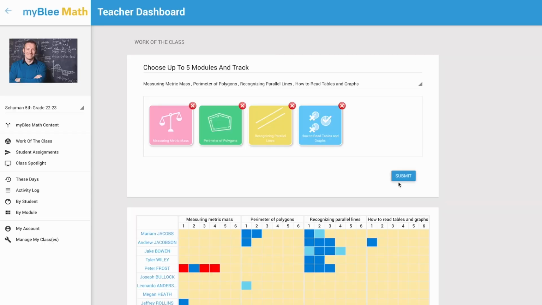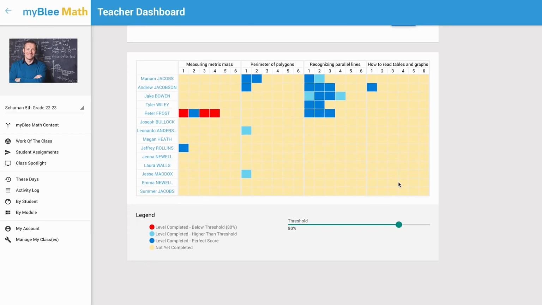It's important to note that you can assign more than 5 modules in the Student Assignment section, but only 5 modules will be viewable at a time on this page.